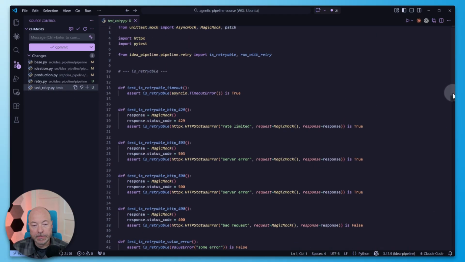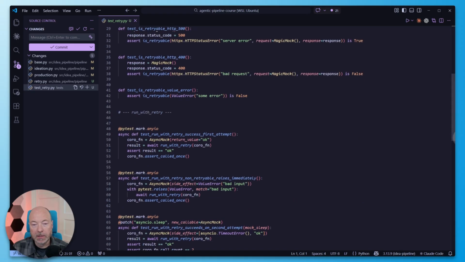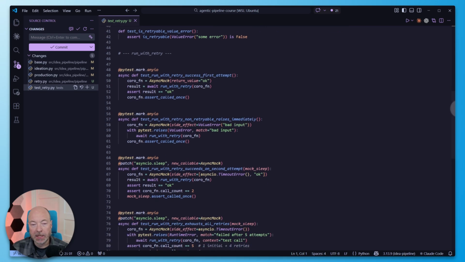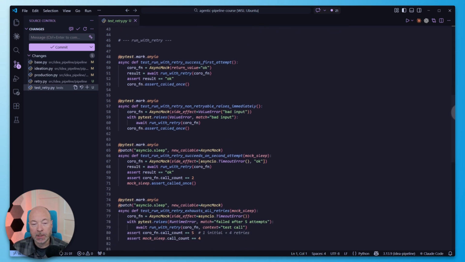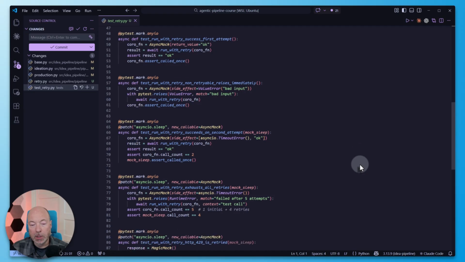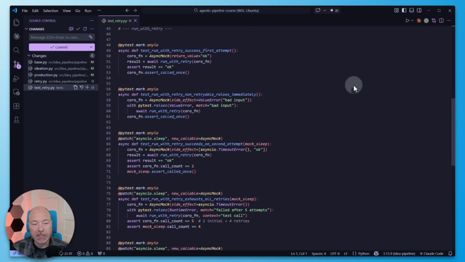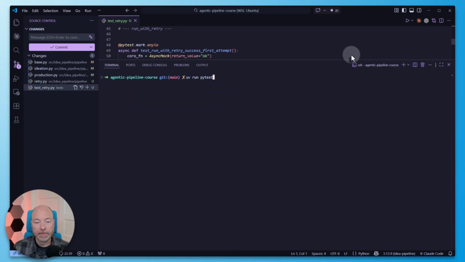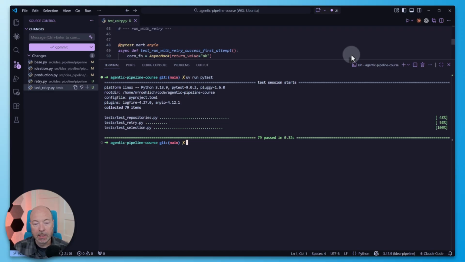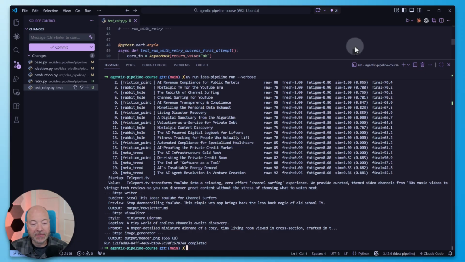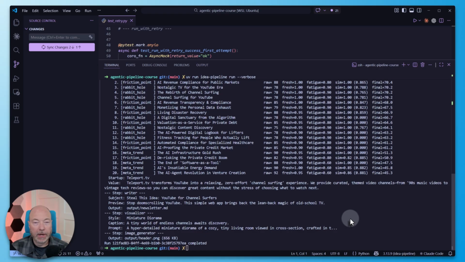Let's look at the tests. Okay, so that's just testing whether these exceptions are retryable the way we expect them to be. Here's testing the actual run with retry function. So we're passing in these different mocks. Yeah, I like that. Nice and simple. So let's run the tests. Okay, everything passes. And let's run the pipeline once. Okay, it finished successfully. So I'm going to commit these changes. All right, so now our pipeline should be nice and robust if we encounter these sorts of errors.